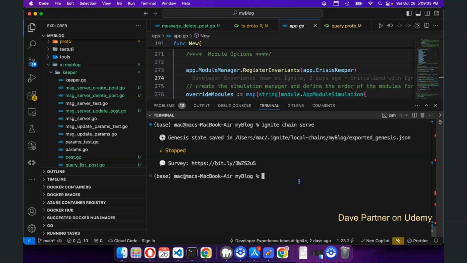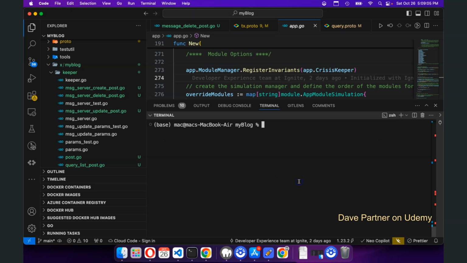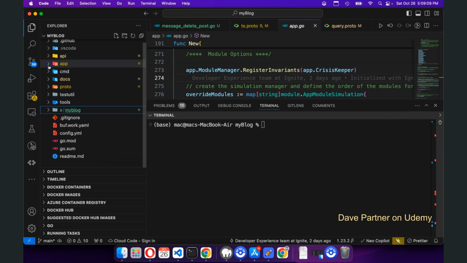Alright guys, in this video we are going to be adding API endpoints to a blockchain we developed in the previous video, and we are also going to be adding Swagger API documentation.